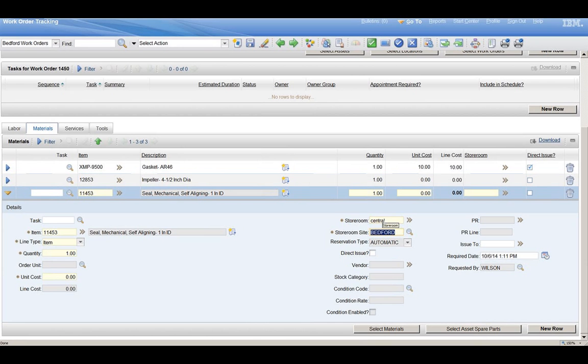I'm going to leave the required date. And now let's talk about this reservation type field. This was introduced in Maximo 7.5, and it allows you three choices. One, a soft reservation. This is more of a contingency or uncommitted reservation. I might need it to do the job, but I don't really have to have it for task completion. So I would pick soft reservation.